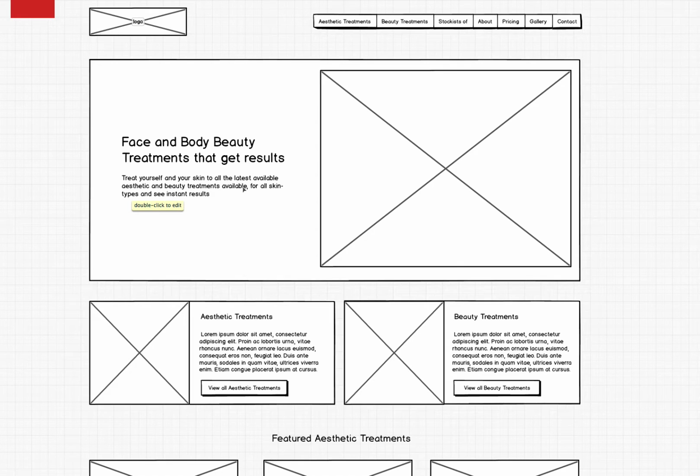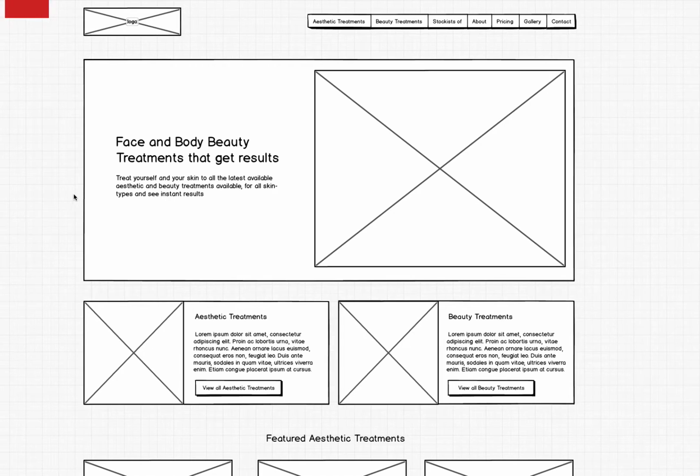And just under here we expand on that a little bit more. So I've just put a demo one in here for now that says treat yourself and your skin to all the latest available aesthetic and beauty treatments available for all skin types and see instant results. So hopefully that'll give you an idea of what kind of thing we need.